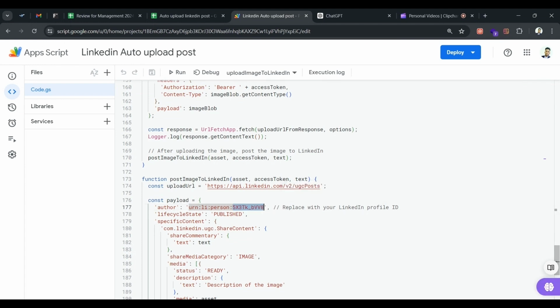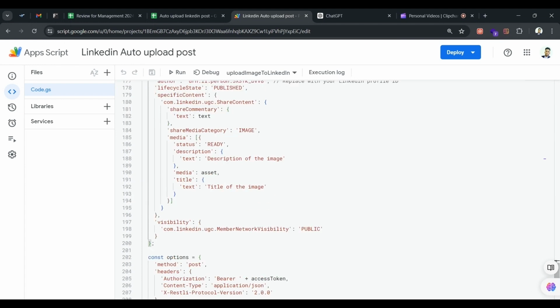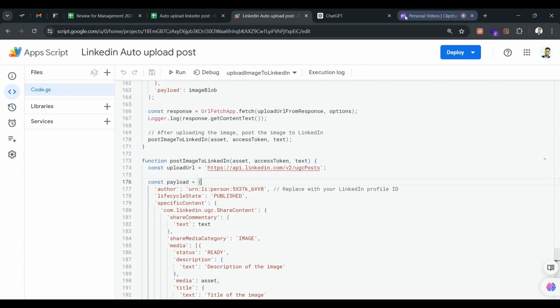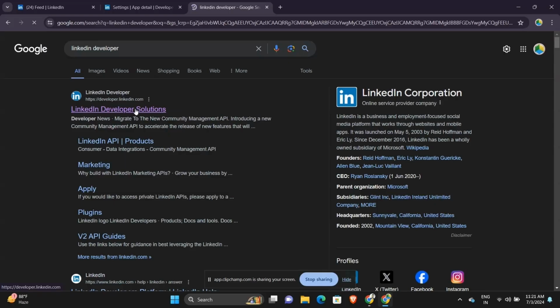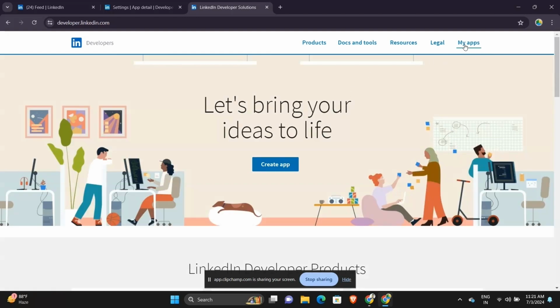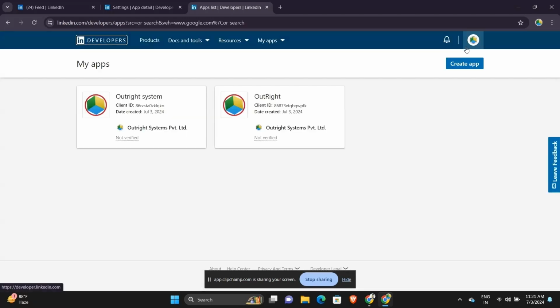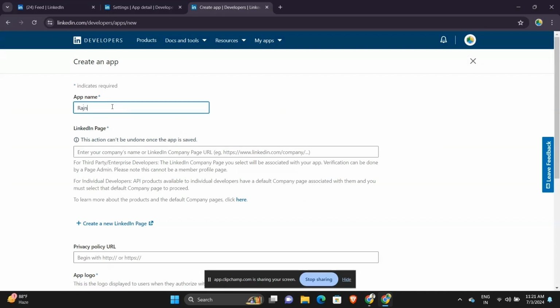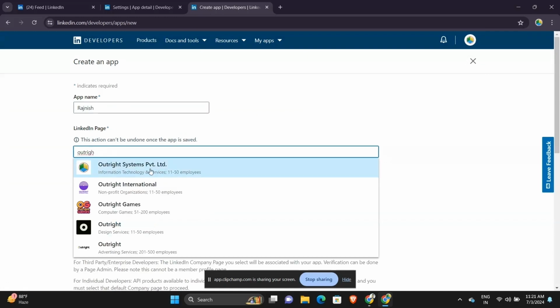Now, let us show you from where and how we got the credentials. To do this, you need to browse LinkedIn Developer and open the first link of the Google search page. Furthermore, you need to click on the My Apps option and then the Create App option. Here, you need to give an appropriate name to your app in the App Name field and add your organization's LinkedIn profile to the LinkedIn page.